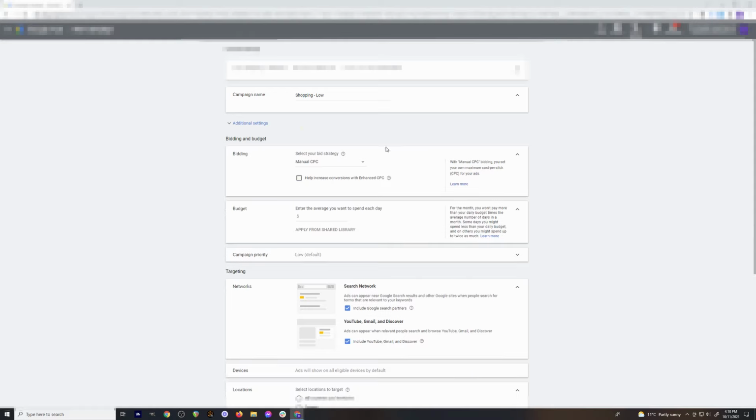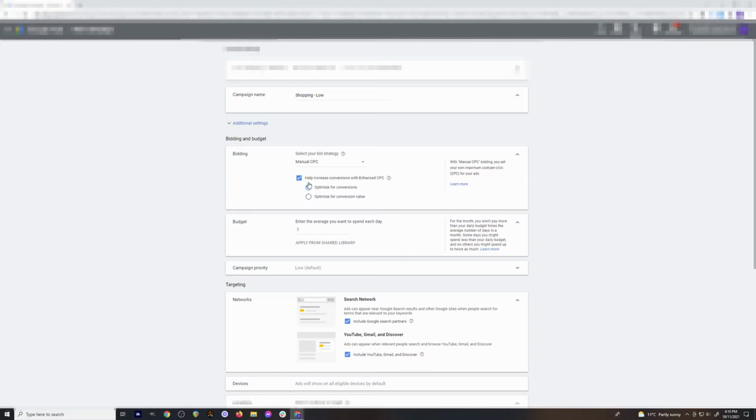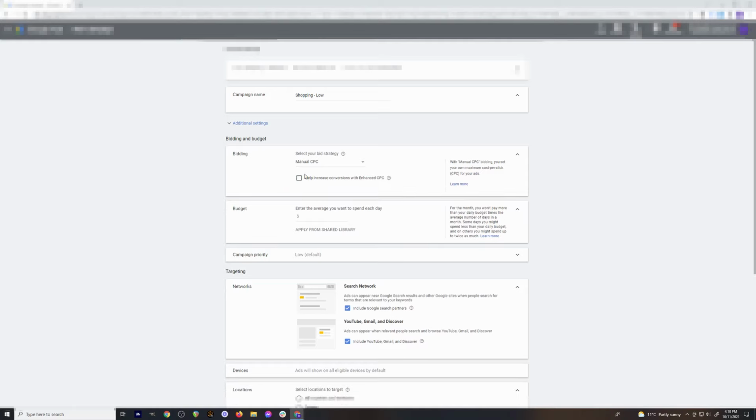I like to uncheck enhanced CPC unless you already have some data you're working with. If you already have some conversions and they're great conversions and they're tracking properly, then go ahead and check this on. It's up to you what you want to do on that. Down here, for budget, I'm going to start with 0.01 because I don't want to have a budget on this. And we're going to change this.